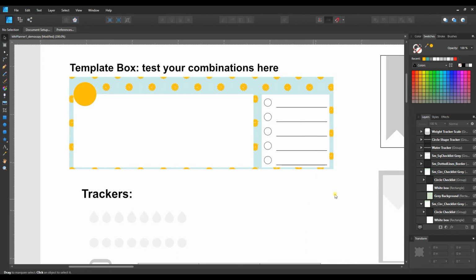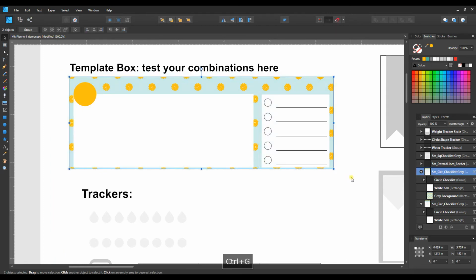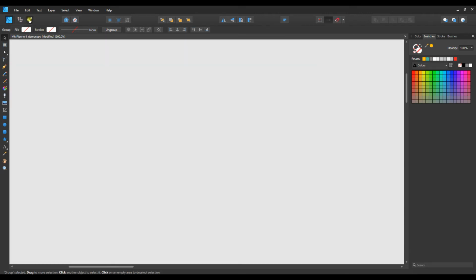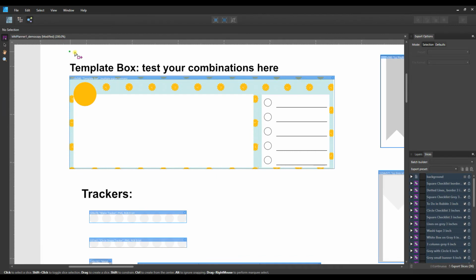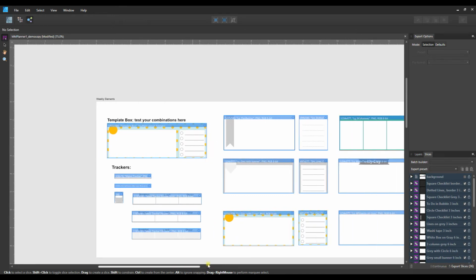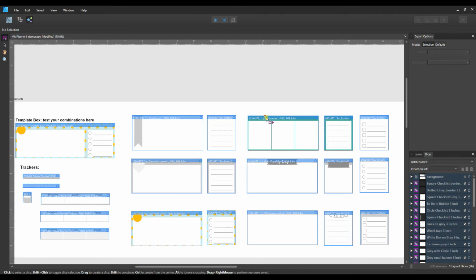So now what I want to do is export this. I'm going to go ahead and group all this together. And then we can go over to our export menu, which is this little atom looking thing. And it's automatically created a slice here for me. This is a slice labeled template box. If I zoom out, I can also see the names of these that are sliced, and also these ones that I filled here. So these are the ones that I want to export. These two, and then this one that I built together.